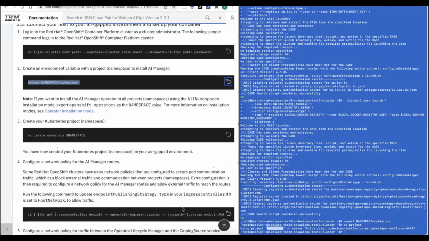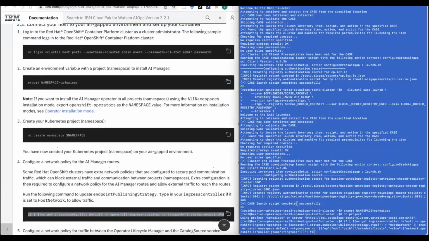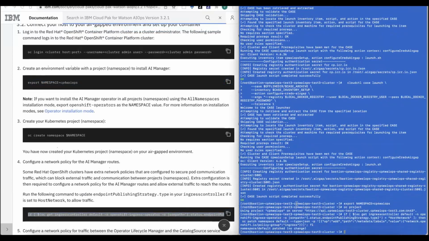The next step is to configure a network policy to enable routes. If this is not already configured, we have a command I'll check and update if needed.